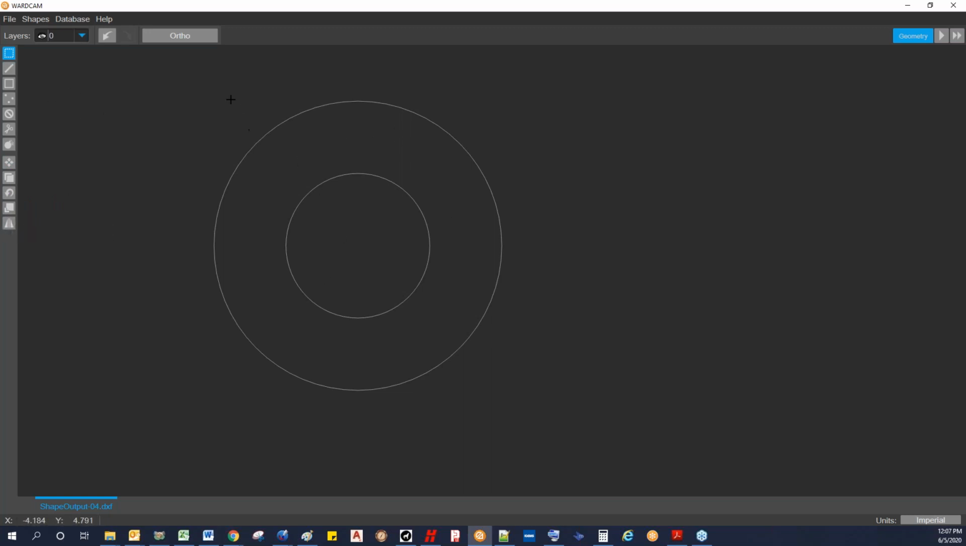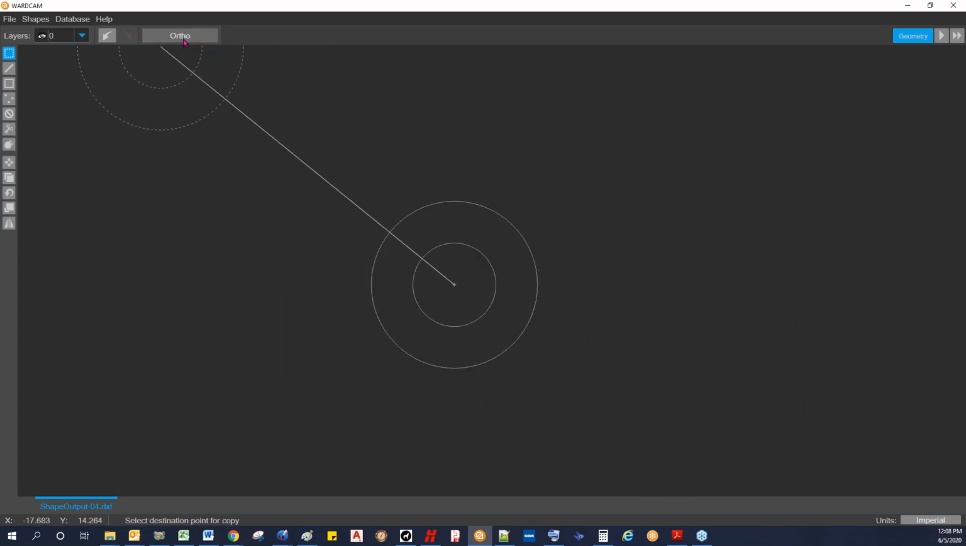If I wanted to cut two of these, I can select it and click on the copy button. When you start any of these commands, after you've selected the thing, down here at the bottom it'll prompt you to select a base point for whatever you're doing. So, select base point for copy. As I hover near the center of that circle, you'll see a little blue circle show up there. That's the snap for the center of the circle. And then I can move this around and copy it. Since my ortho button is not on right now, I can go in any direction, or turn on my ortho button and just go in 90-degree directions. So that's the copy command.